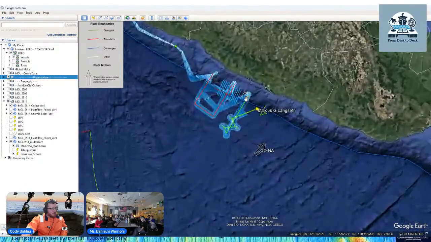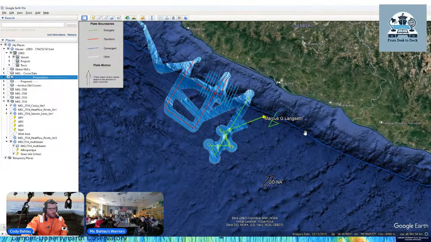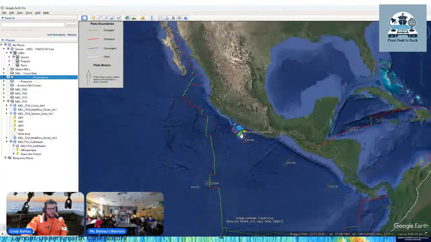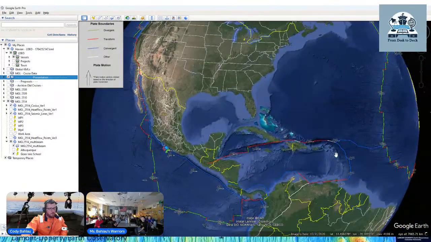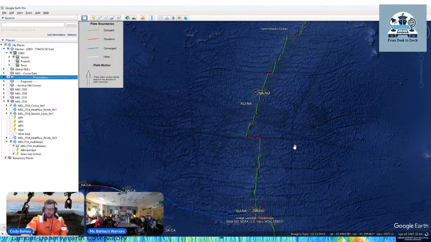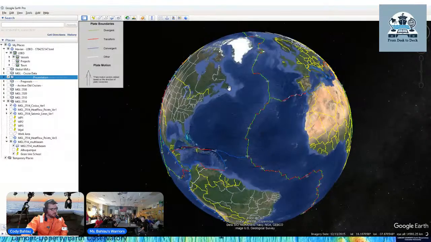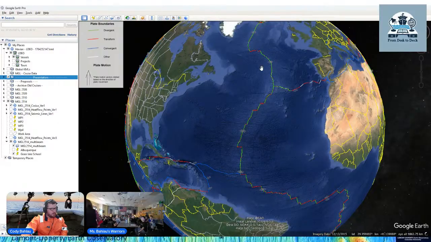Where we're working right now is a big convergent plate boundary, so we have one plate going under another. Where's a good example of a divergent plate boundary? I know you guys have studied it lately. You can see it right there. What's it called? What ocean is this? Atlantic. It's the mid-oceanic ridge in the Atlantic.